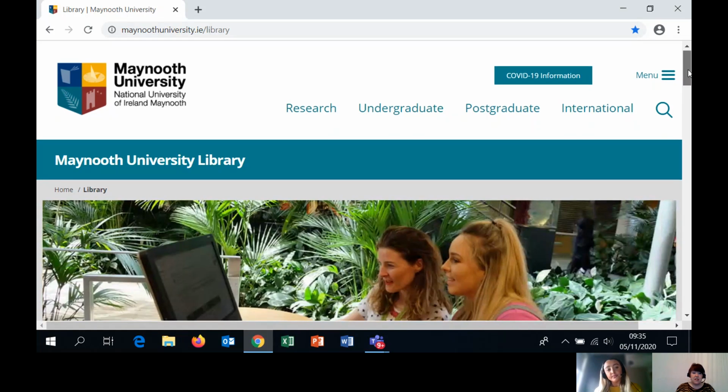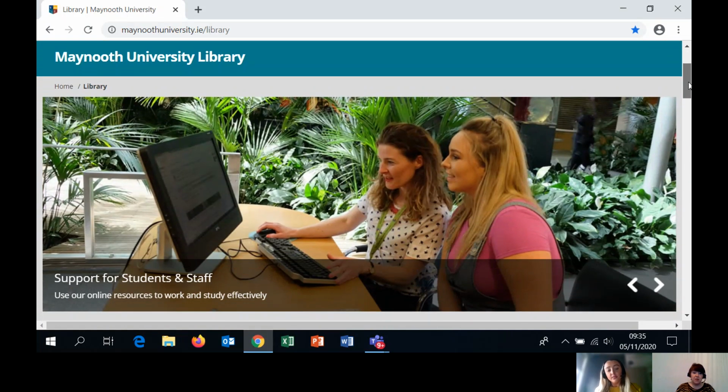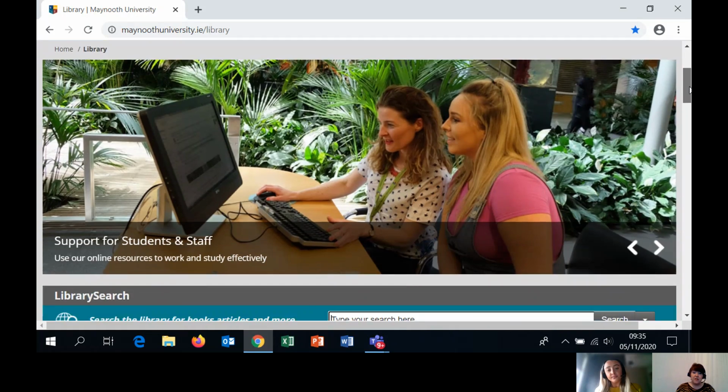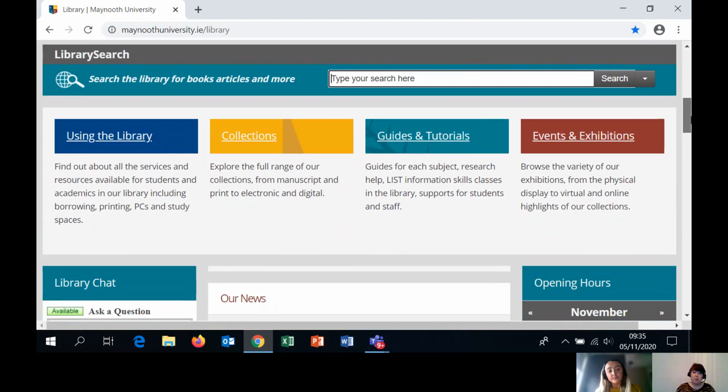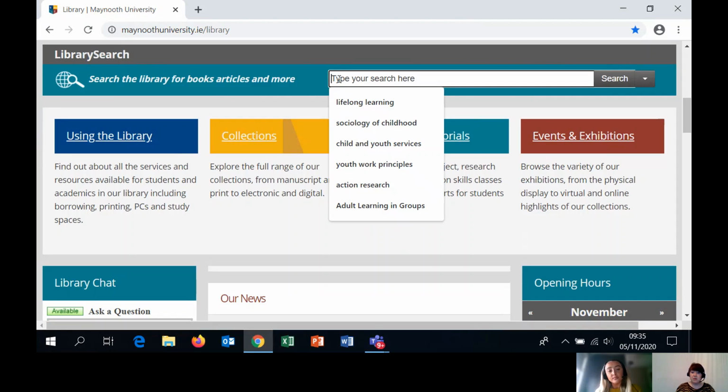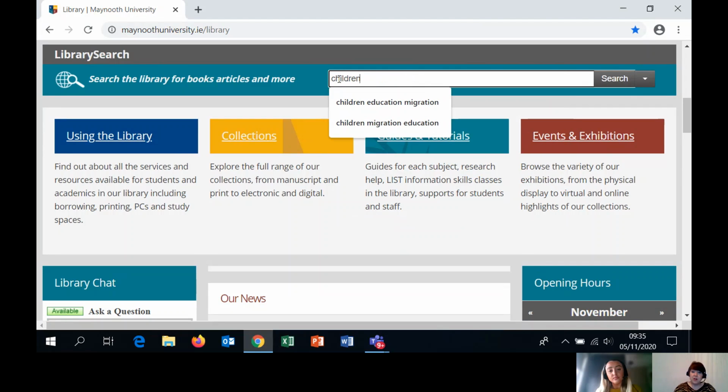Perfect. Absolutely. So can people see then my screen? Yes, we can, indeed. Great. So here's the library homepage, and this is library search. So this is where you're actually going to type in the keywords. Now you can see that other words come up as I'm typing in from previous search, and I'm going to type in, you can see it's actually brought up these words.